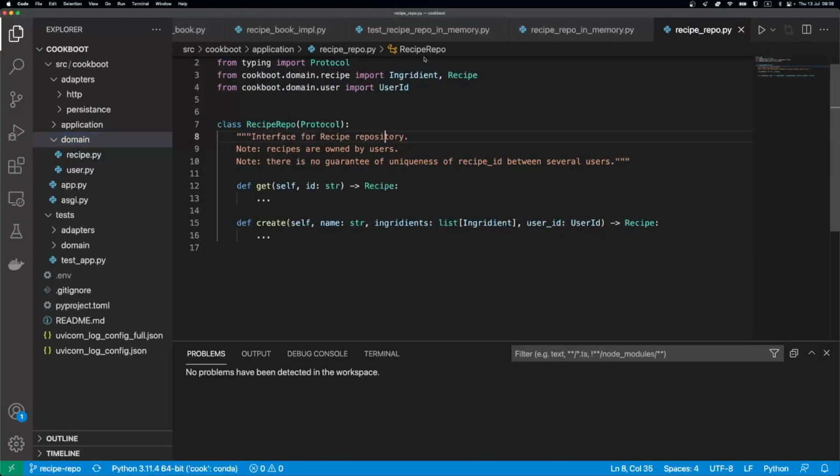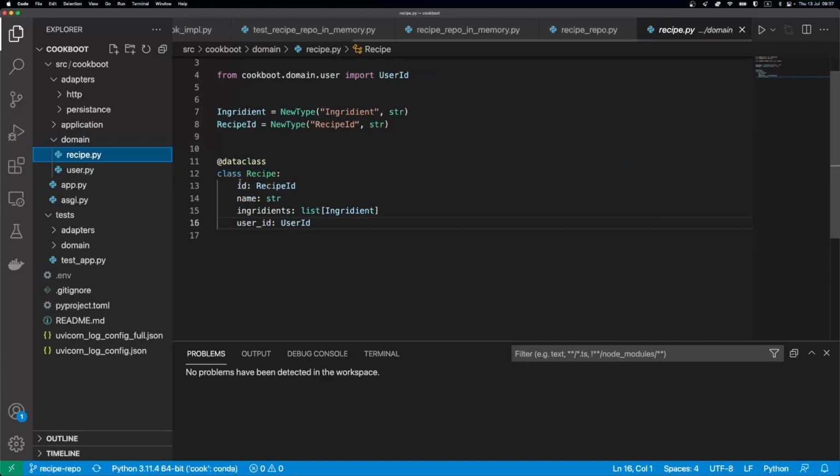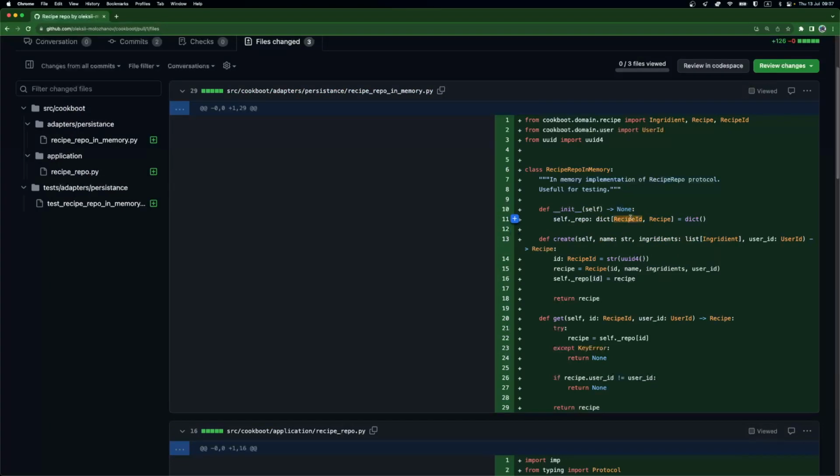But going back here, if we check in the domain, the file which holds the recipe class also declares a few types. One of them is recipe ID and another is ingredient. And you can see both are string, which means that here I could substitute this and just write dictionary of type string, recipe. But when you read it like dictionary of type recipe ID, recipe, you understand better what the key is.